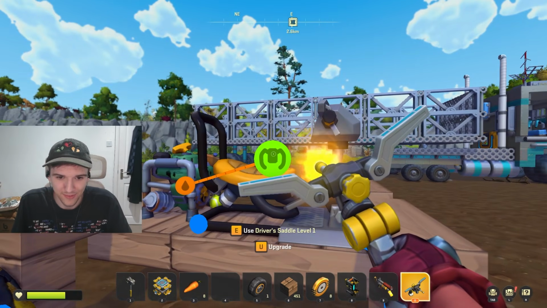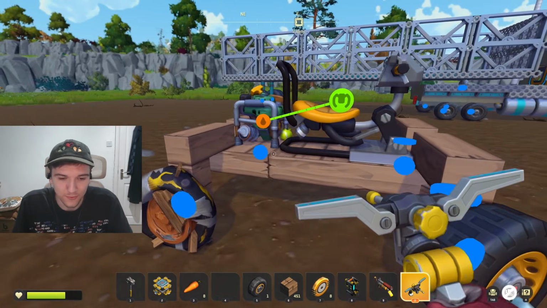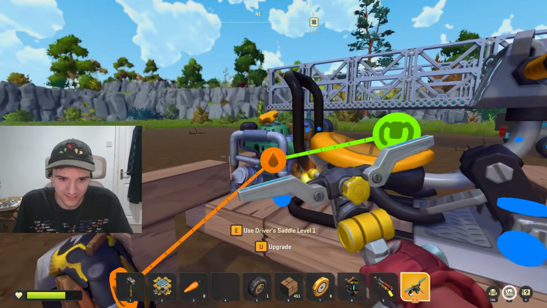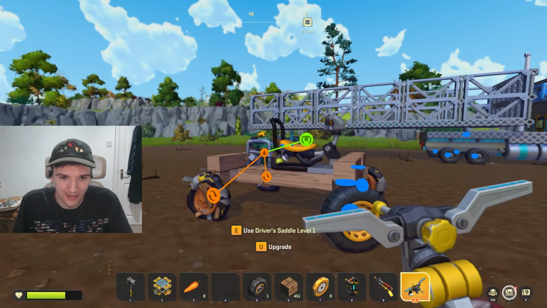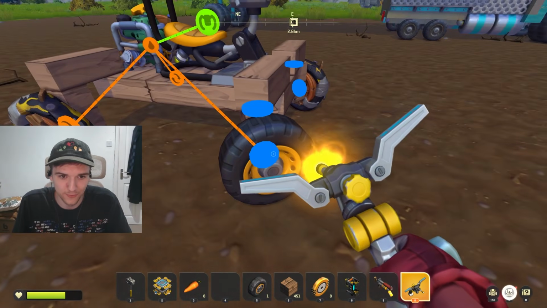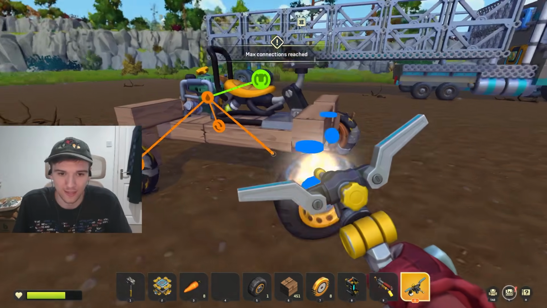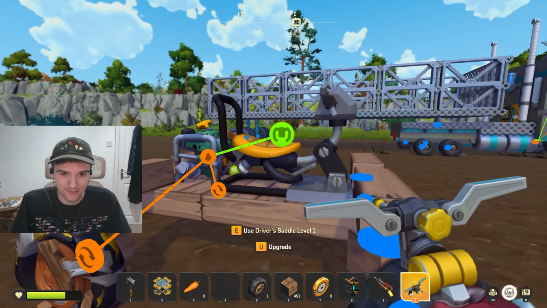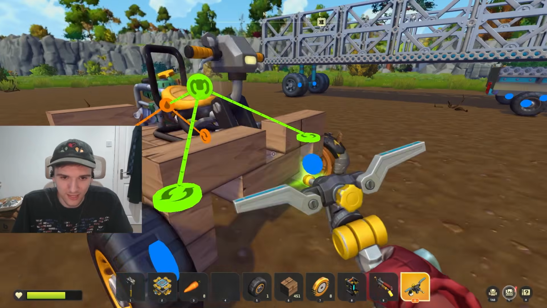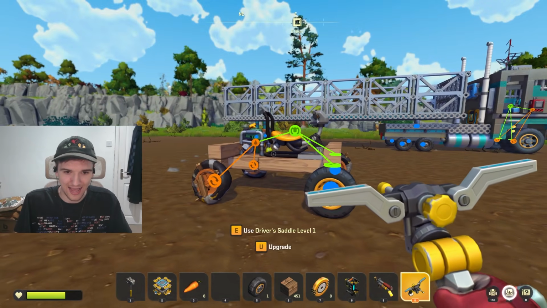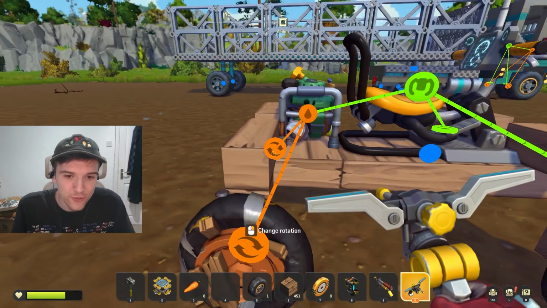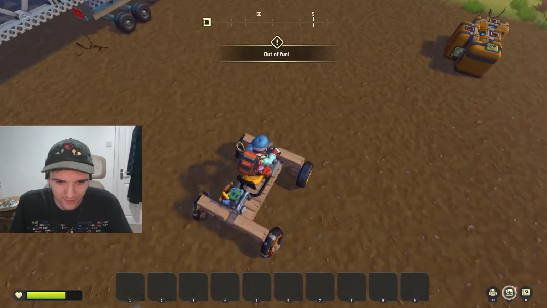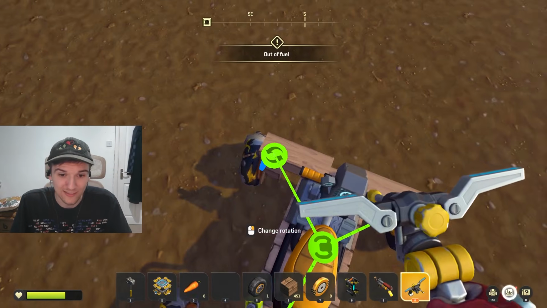So make sure you have the driver's seat connected up to the engine first, and then connect it up to the wheels. And with the scrap engine, you can only connect it up to 2. You can see if I try and connect it up to 3, it just can't. So that's another reason to upgrade to the normal engine. Hook the driver's seat up to the steering just like that, and make sure the rotation is correct on your bearings. Is the steering correct? The steering is not correct.